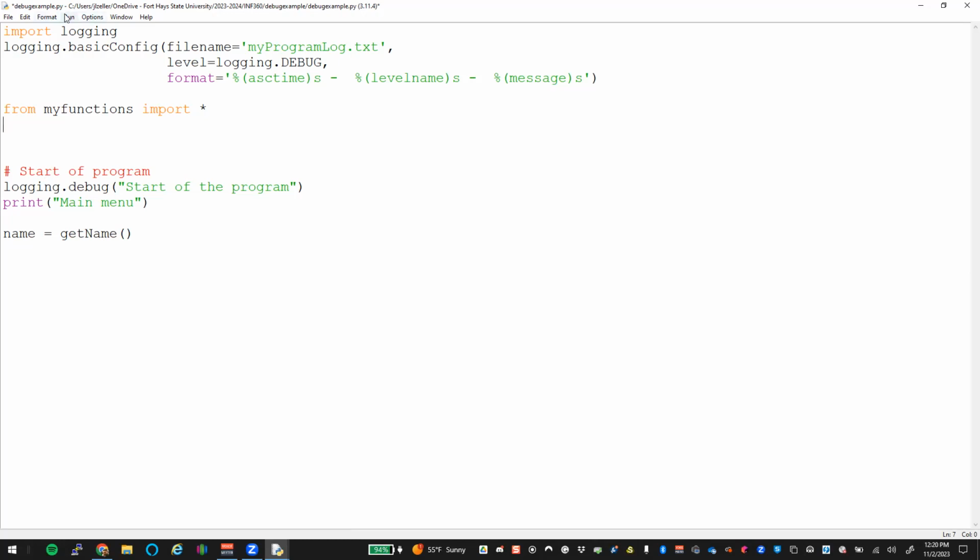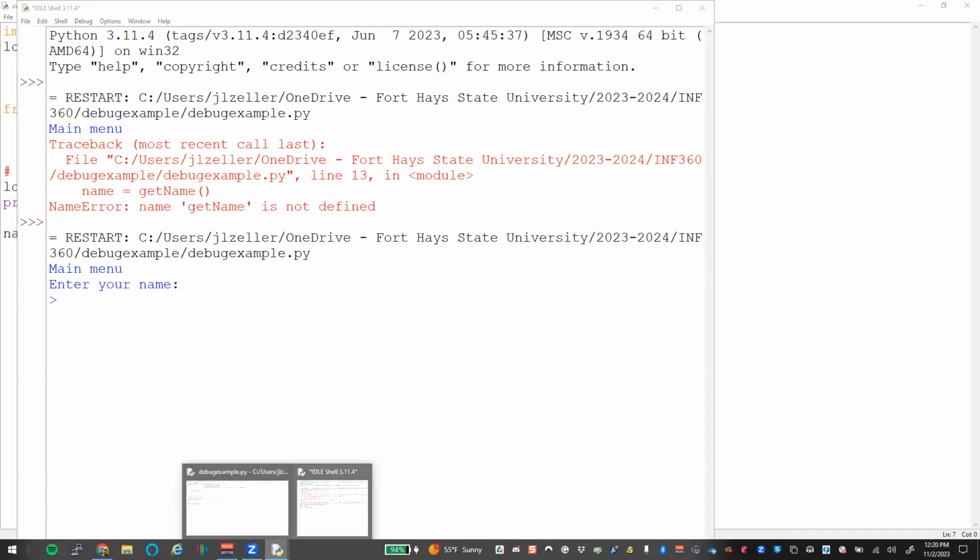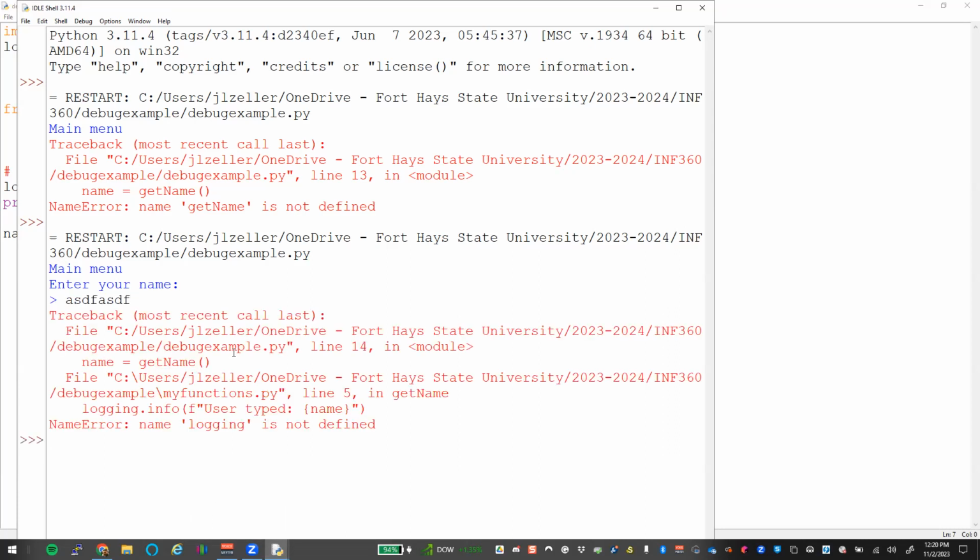So if I run this now, the first thing it does on that import is copy and paste everything from my functions file back into my project. Relatively speaking, it doesn't actually do that, right? It just has access to those. And now that it's in there, we can see the program works. If I type in gibberish, it drops.